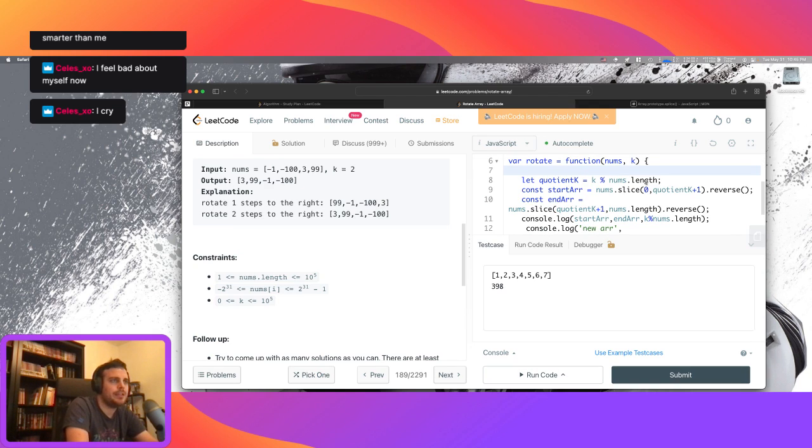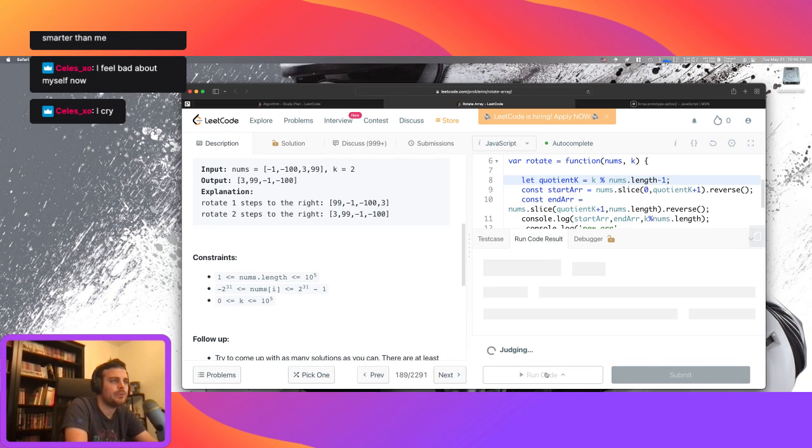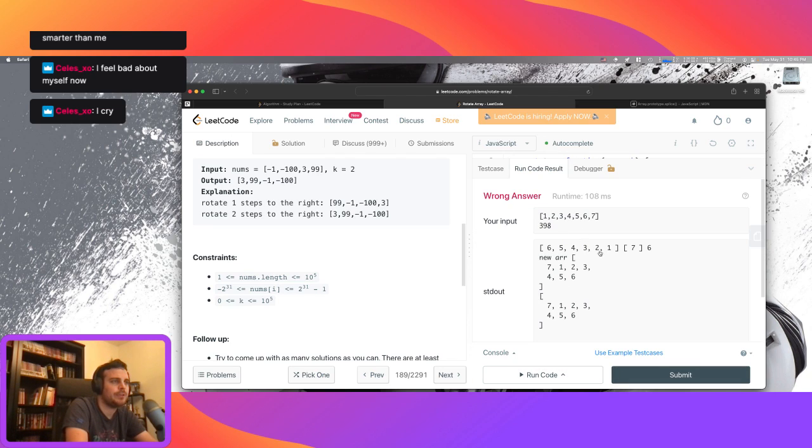So I think it's off by 1. I think it's supposed to be actually -1. Because when we do that, we get 2 distinct arrays of 6, 5, 4, 3, 2, 1, and 7. And you reverse both. And we reverse it.